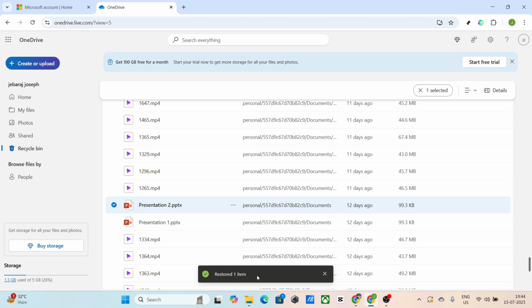And there you have it. Now you know how to quickly and effectively recover deleted files from OneDrive. Losing a file can certainly be stressful, but as you've seen, getting them back doesn't have to be.